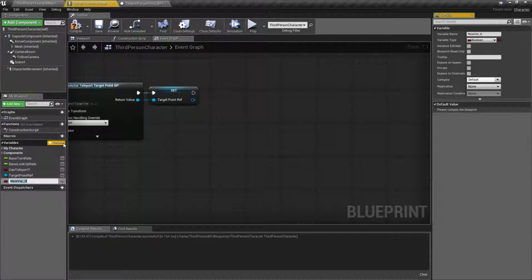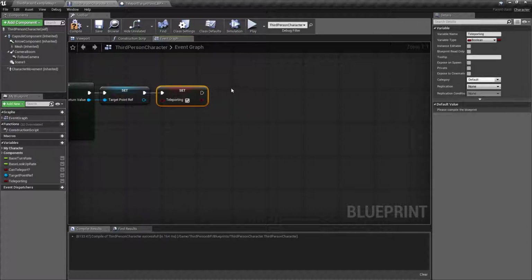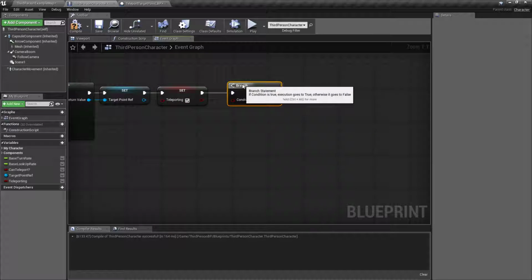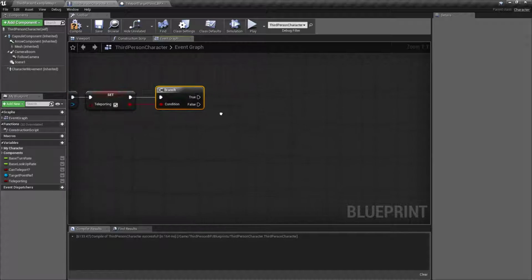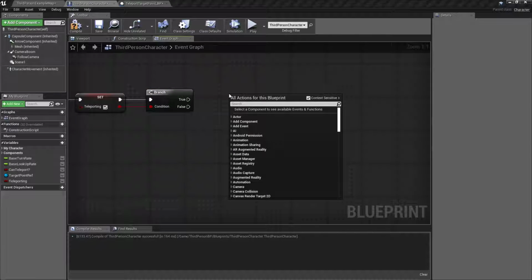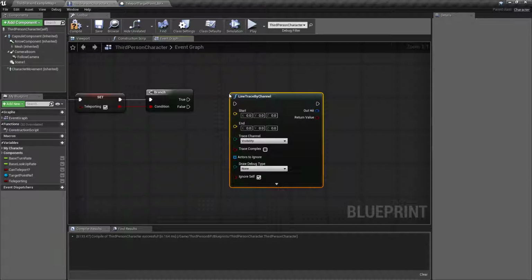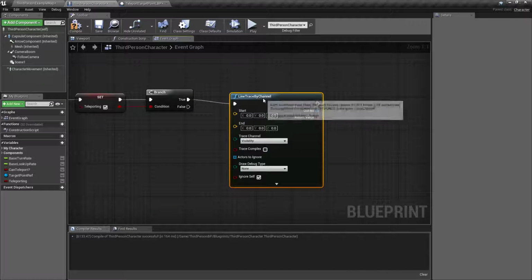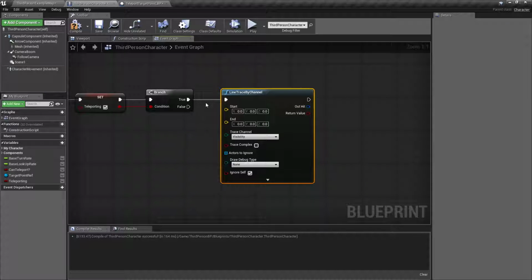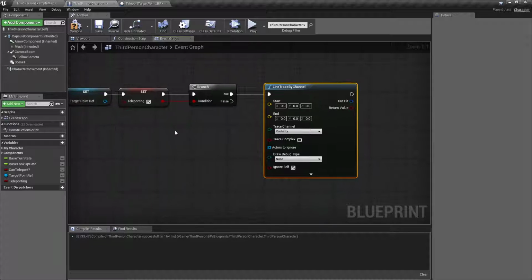And after this we want to add another boolean and call it teleporting. Drag it out, set it to true. Then we'll B left click for a branch and plug this result into this. After this, we want to do a line trace by channel. Plug that to the true, because we're going to set this on a retriggerable so that we can update where our target point is at.